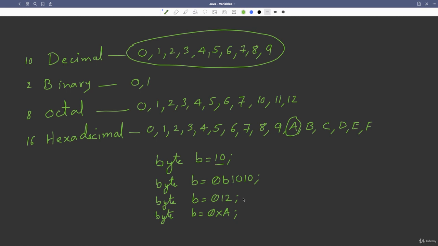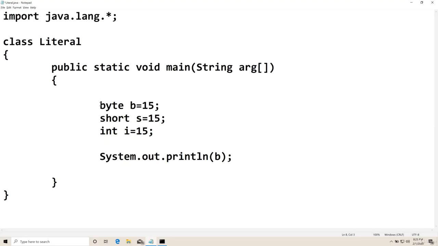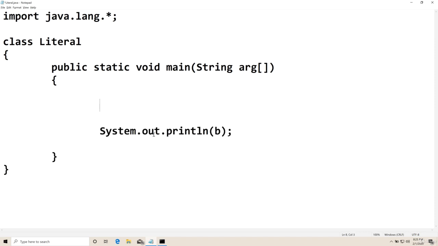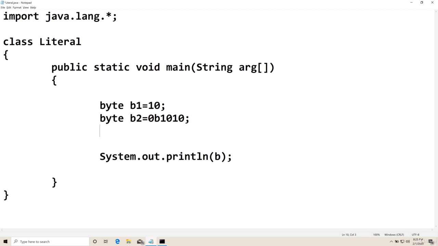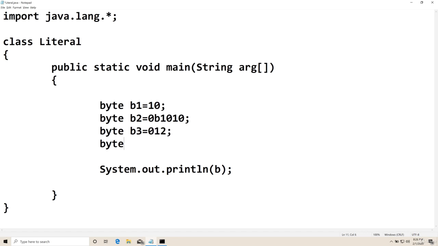So that's it. An integer literal can be represented in any of these number systems. I will write the program and show you. Back to the program, I will remove this. Then I will declare byte b1 and assign 10. This is decimal, right? Then byte b2 assigned 0b1010, this is 10. Then byte b3, this is 012, octal 10. Then b4 is 0x and capital A.